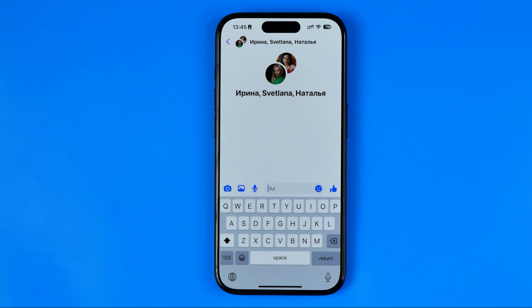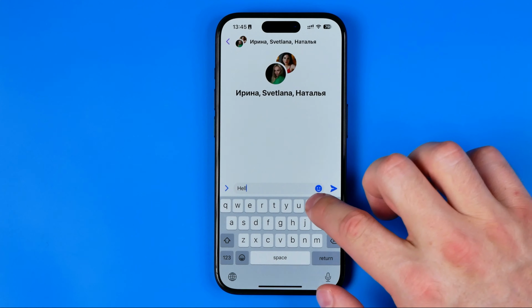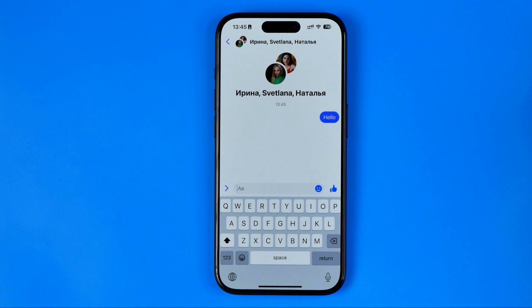Basically, guys, that's it. The group chat has just been created, and now we can just send our message here to start a group conversation.